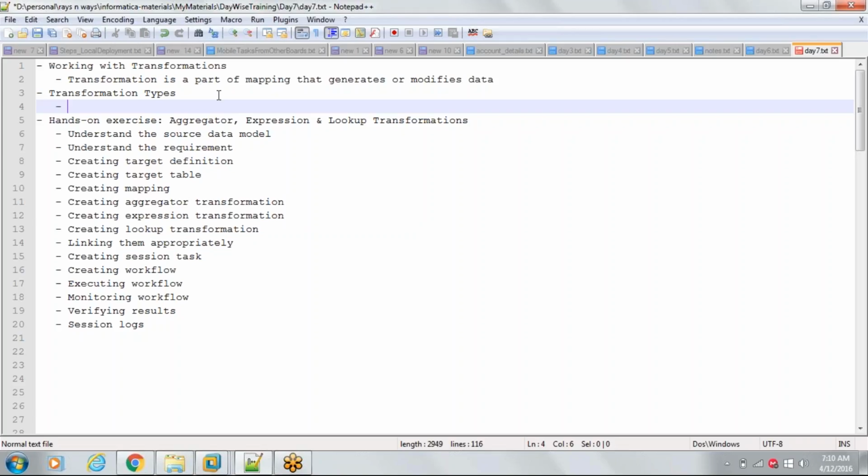So the important transformations, which we will see in our examples, are, as you have seen, the aggregator transformation. This is one important transformation, and it performs any kind of aggregation calculation. For example, if you want the sum of all, or maximum of all, or minimum of all these values, these kinds of aggregation calculations are performed by the aggregator transformation.